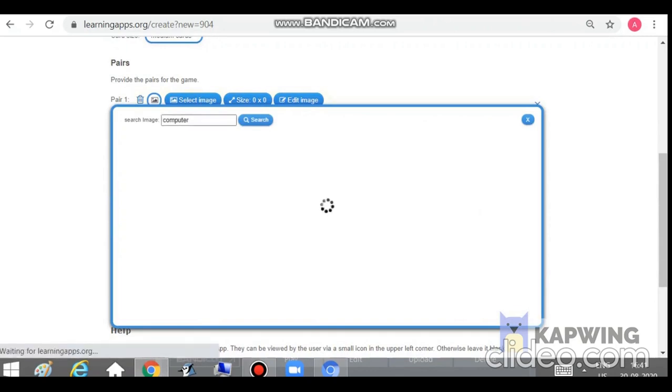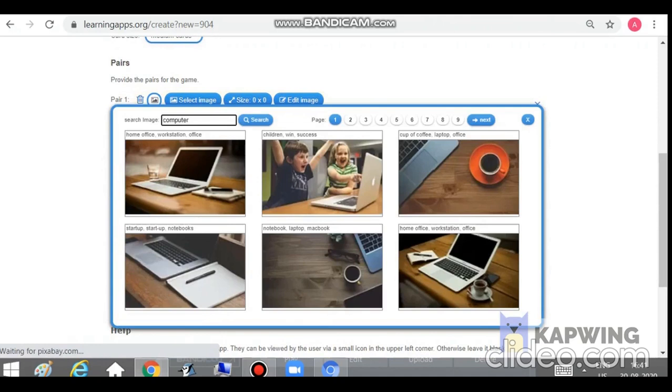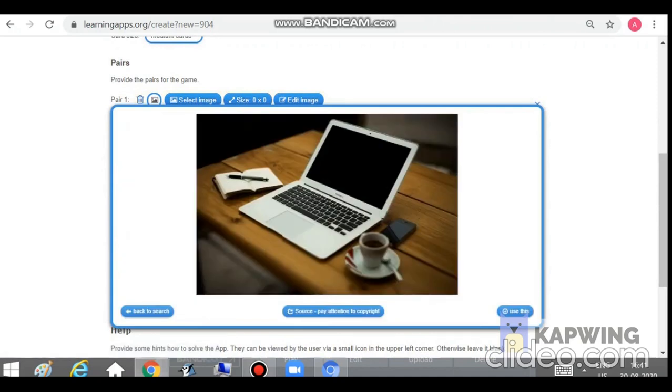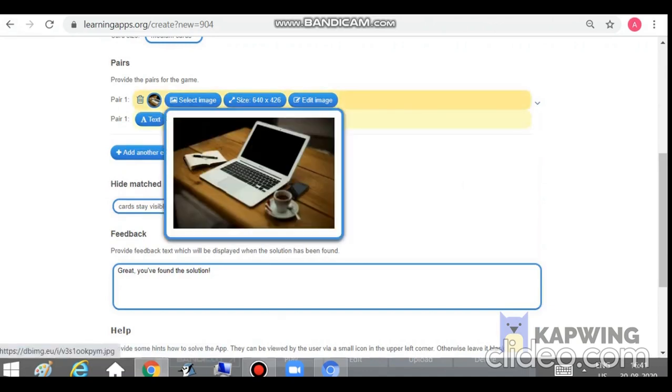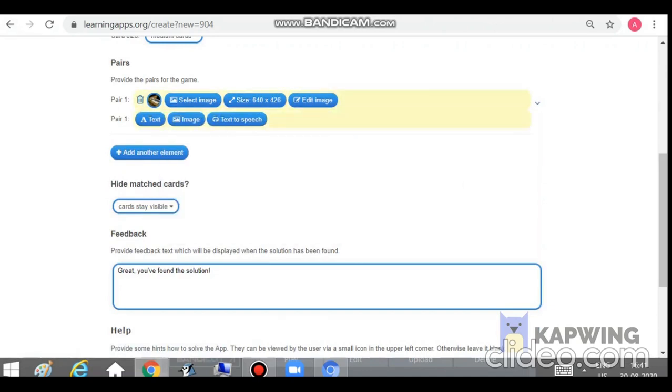Okay, search will show you the available pictures. You can choose any one. Okay, use this. Once it is done, the image is ready here. You can keep the mouse over it and check it. Okay, then the next is which one has to be paired with this image.